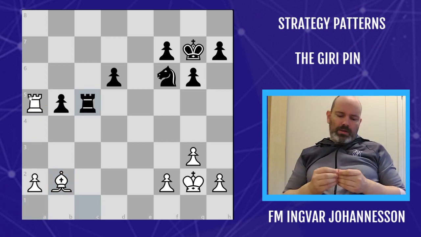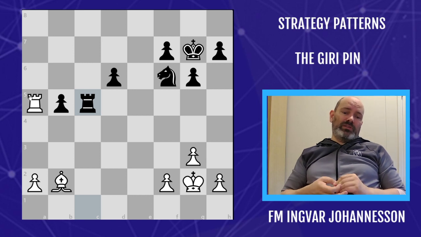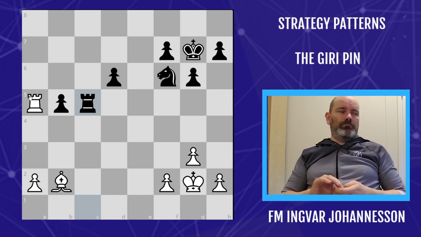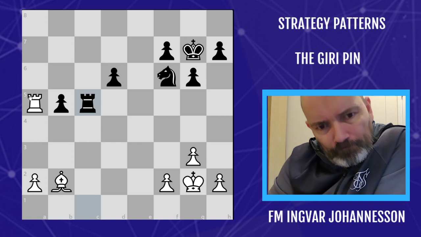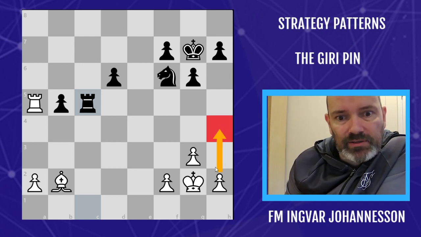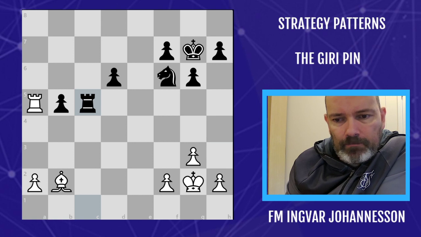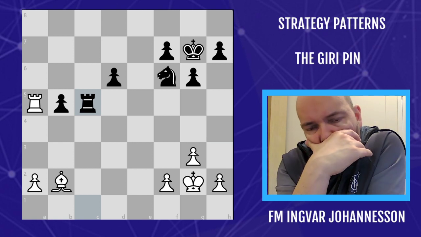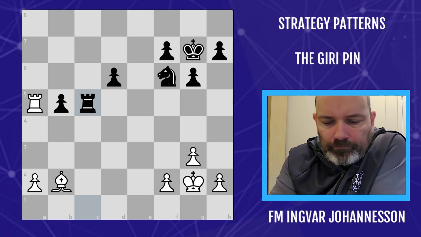And now a simply fantastic concept here by Anish. So what did white play here? Note that h4 is also a very strong move for white, but that's not the move that Anish played. So what did Anish Giri play here? I think this is simply fantastic. He played a4. Boom.